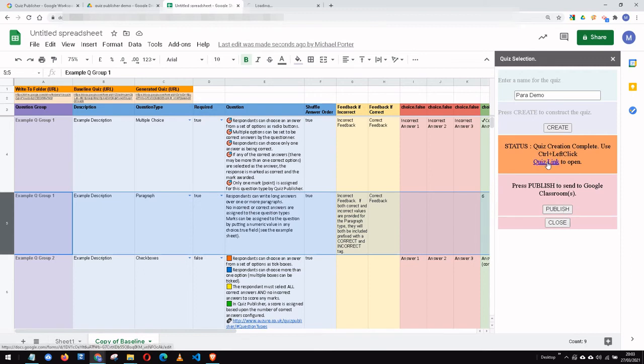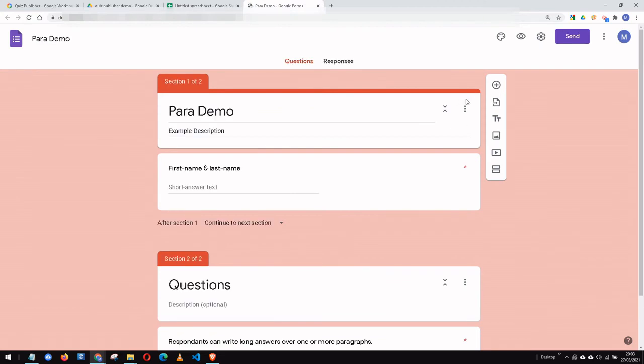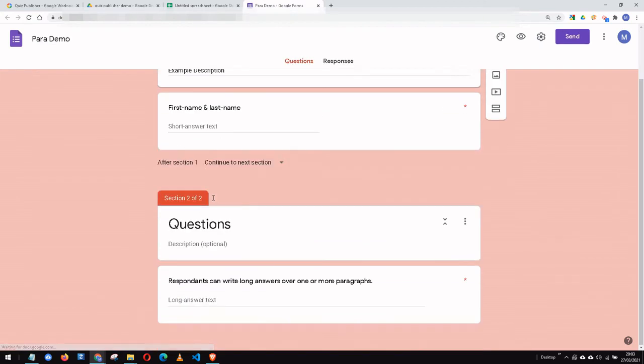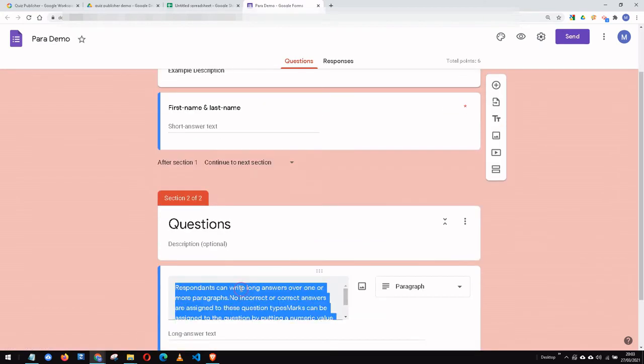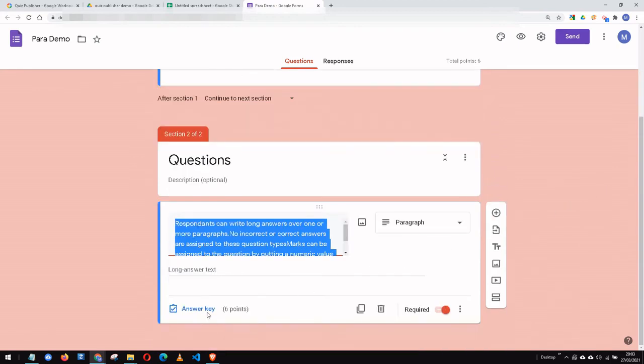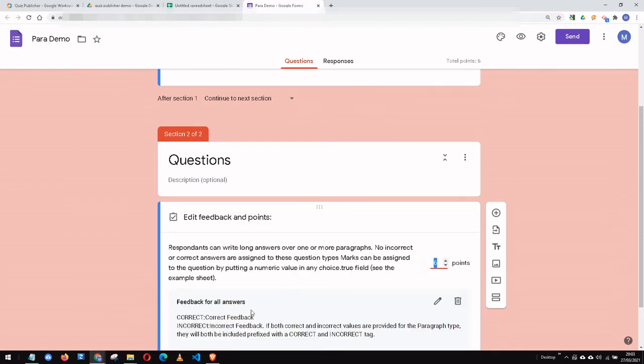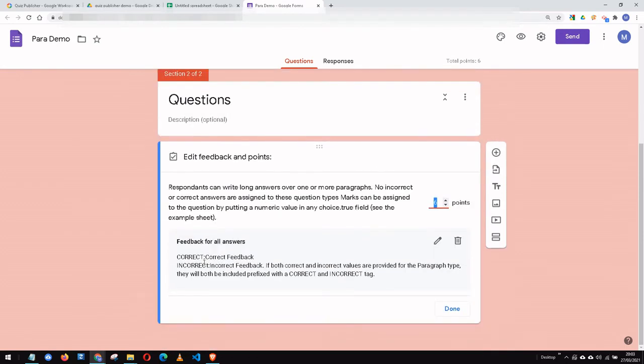And what we'll see is the generated Google Form quiz will have a question of long answer text. The answer key is 6 points. I could have a look at the feedback, and it's taken my correct and my incorrect, and concatenated them. If I have only one, it puts it as the correct or incorrect. But it'll concatenate those values and give you your feedback, so you can create quizzes of exam type questions.